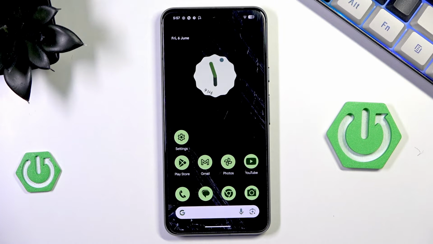In this video, I will show you how to unblur photos on Android 16. Let's begin.